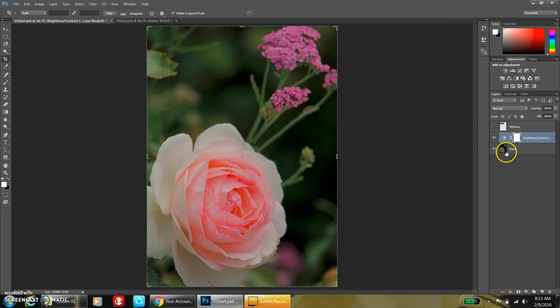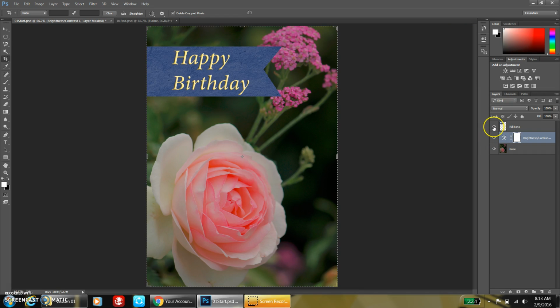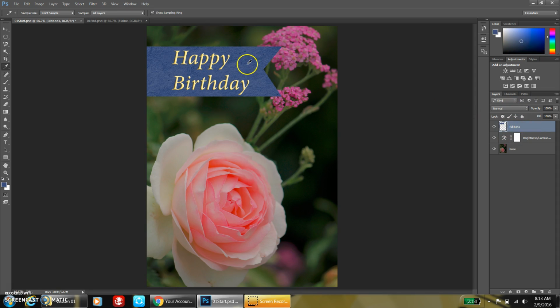The next thing I'm going to do is I'm going to turn on the ribbons layer, like I did earlier. I'm going to sample the ribbon by using this little eyedropper tool. And I'm going to sample that ribbons layer. Make sure you're on the ribbons layer in order to sample. What you notice is when you click on it, you see blue over here, you see blue down here. And we're essentially going to make our own ribbon.